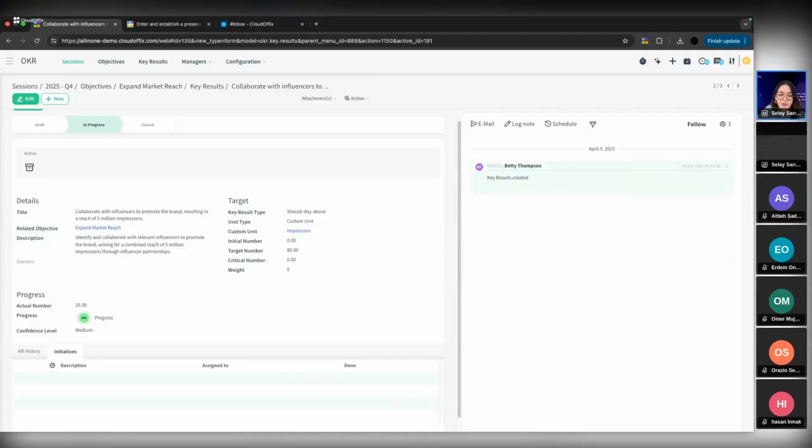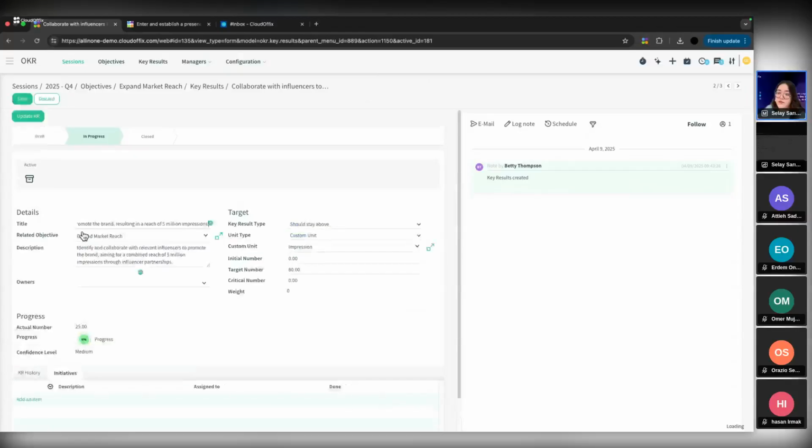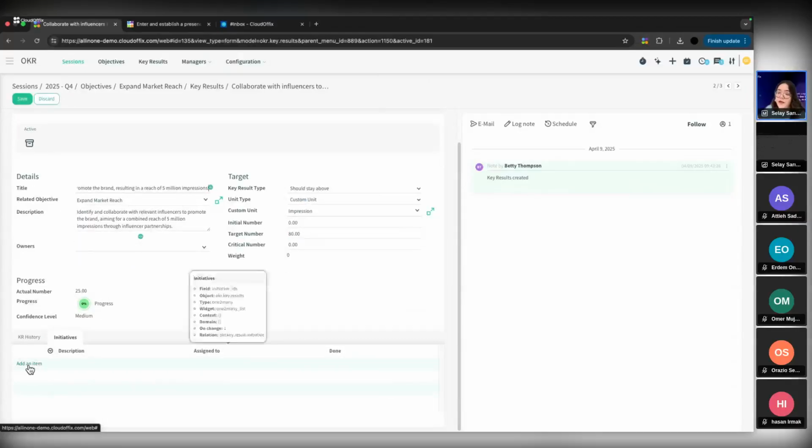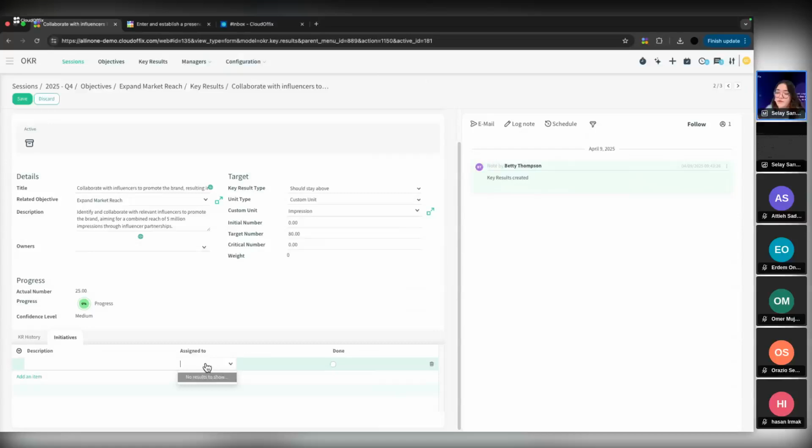You can assign them to your employees, but only those who are the owners of this key result. So we can say, okay, please prepare 3 social media posts assigned to this person. And again, the owners that we have added here will be shown in the assigned to field. So these are complementing each other.